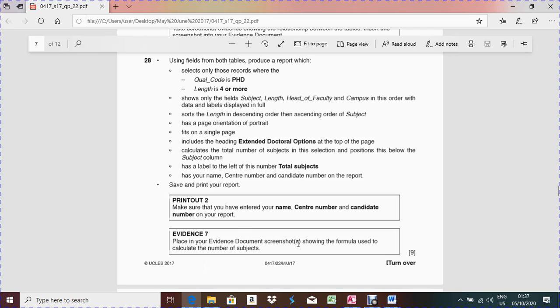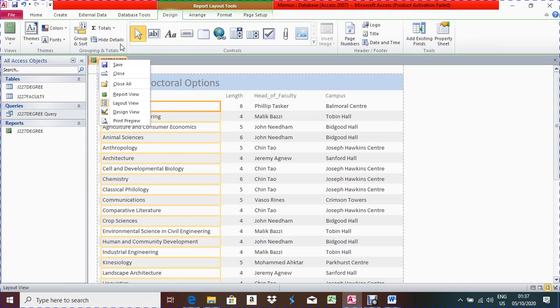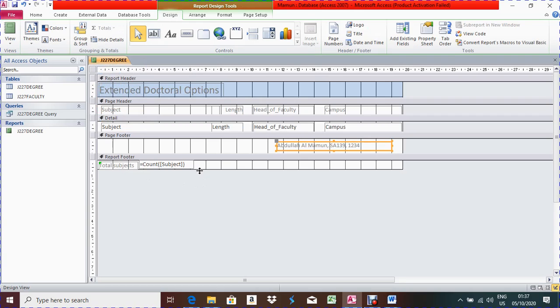Evidence 7, place in your evidence document a screenshot showing the formula used to calculate the number of subjects. So in design view you checked one, that formula we applied to count the total records, count the values. So go to design view, and this formula you have to take the screenshot.